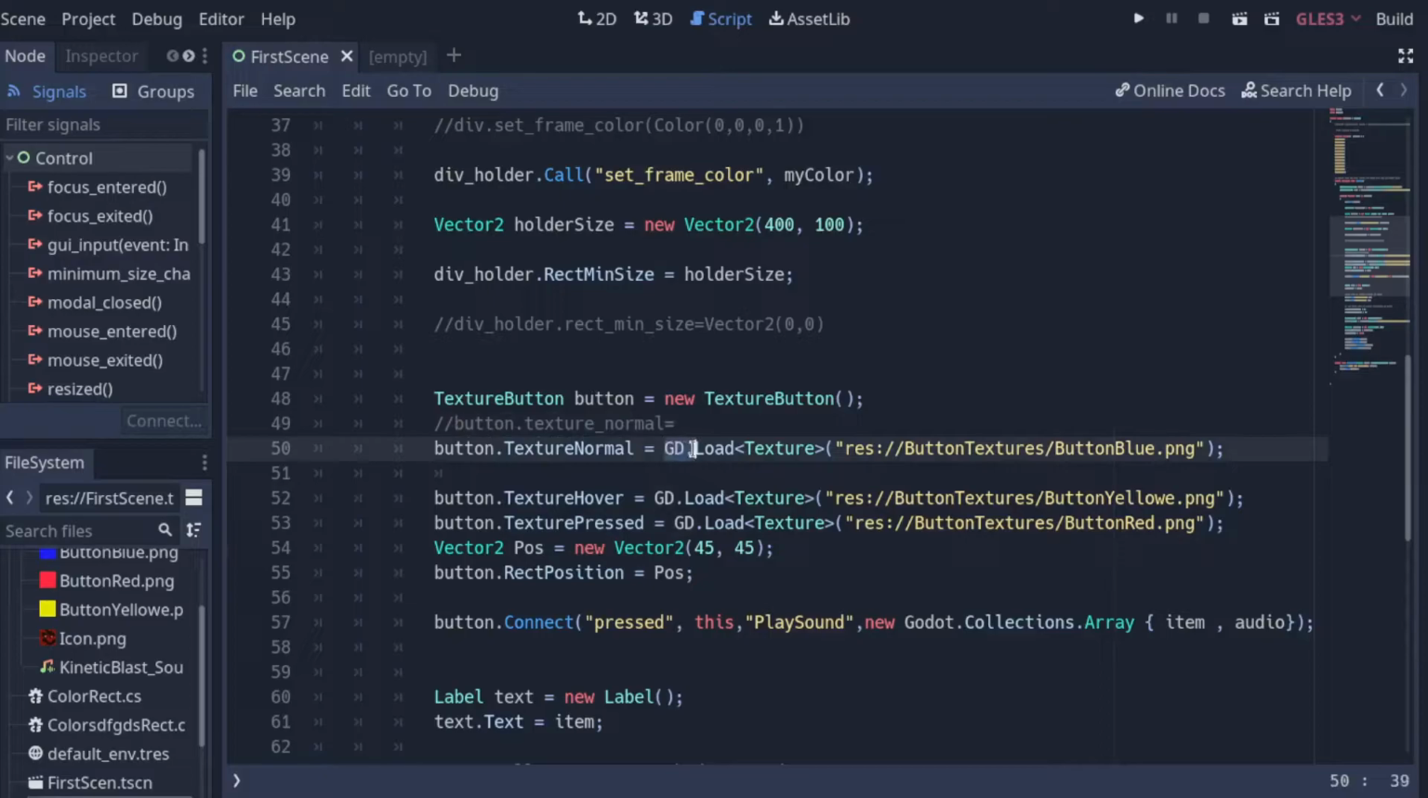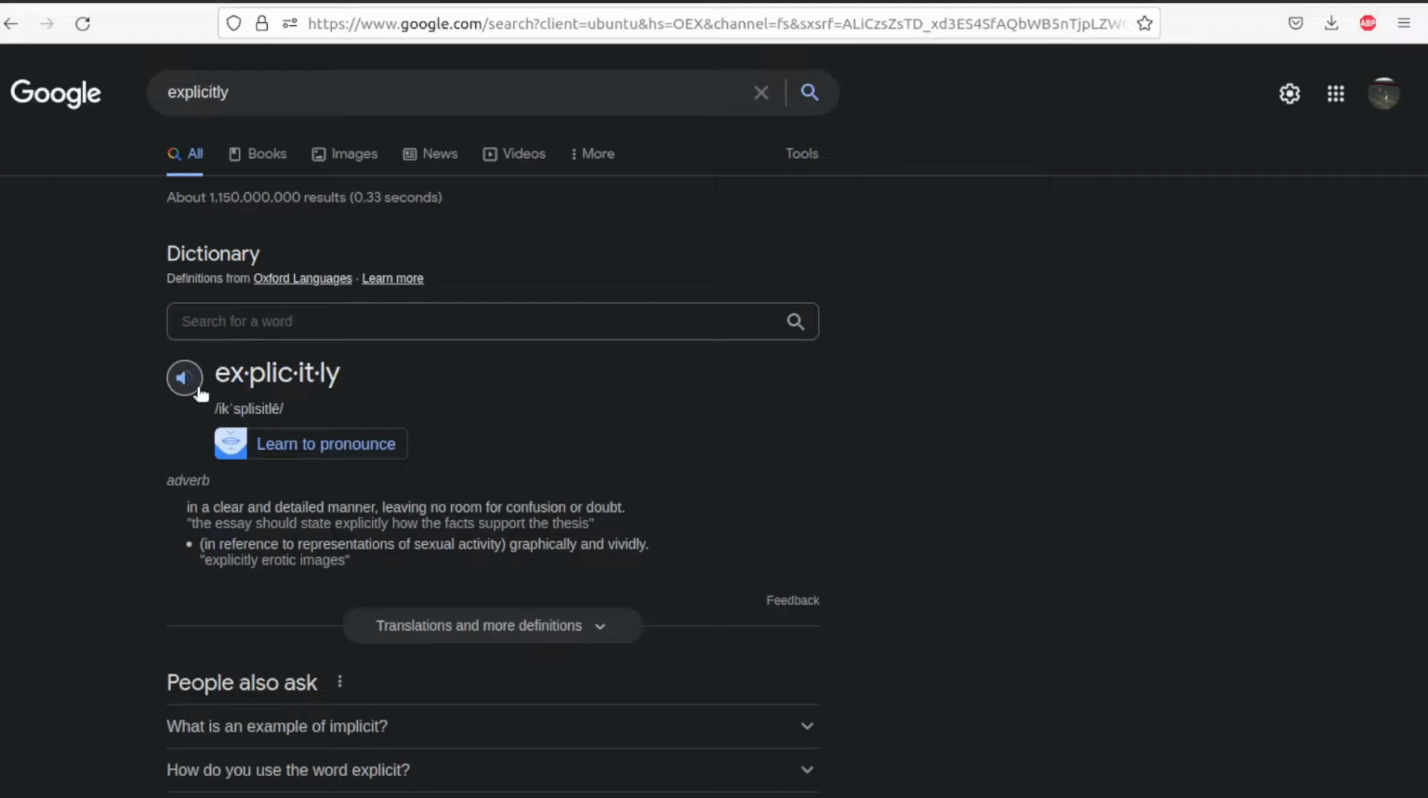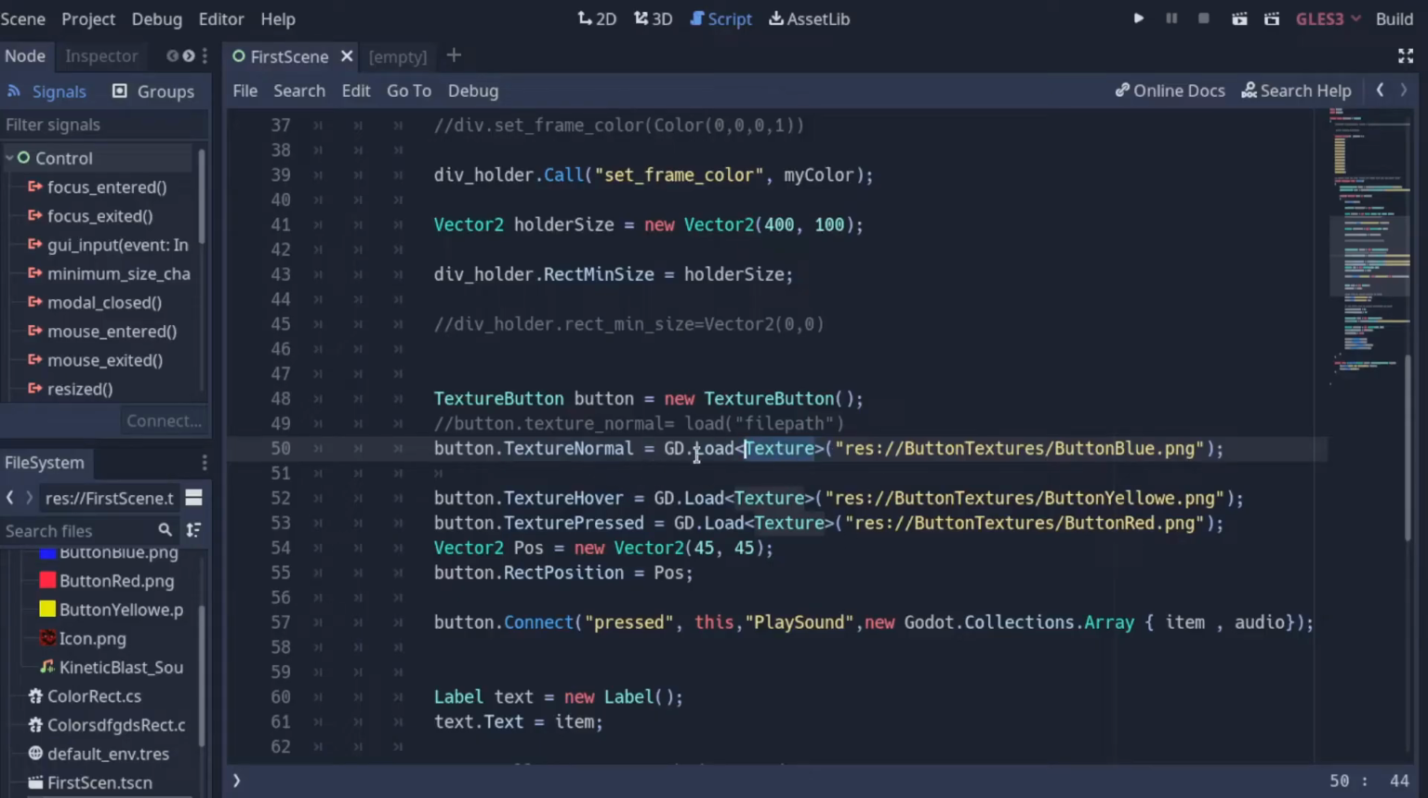And what we have to do is we're setting it equal to a texture that we're loading in. So we say GD to say we're using a Godot function, and then load is the function we're trying to use. So that's kind of similar to saying load and then file path in GDScript, except we have to explicitly tell the loader what type of resource we're trying to load.